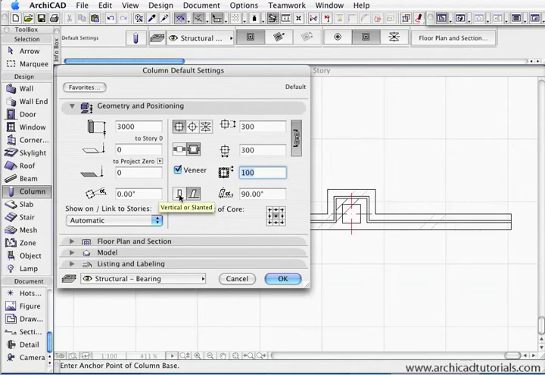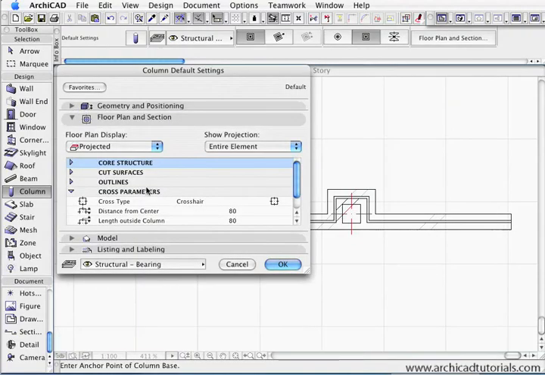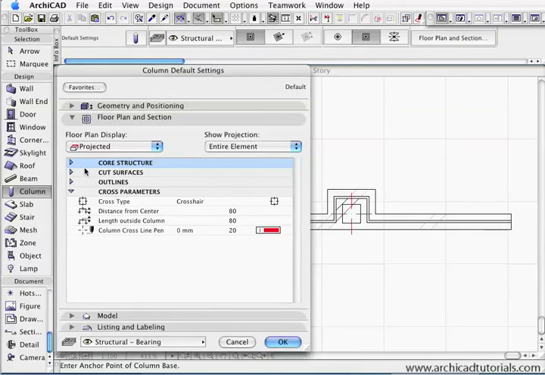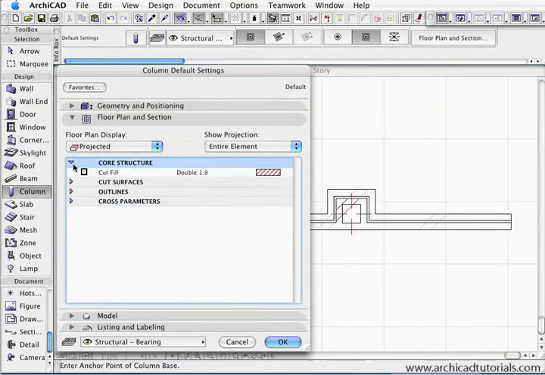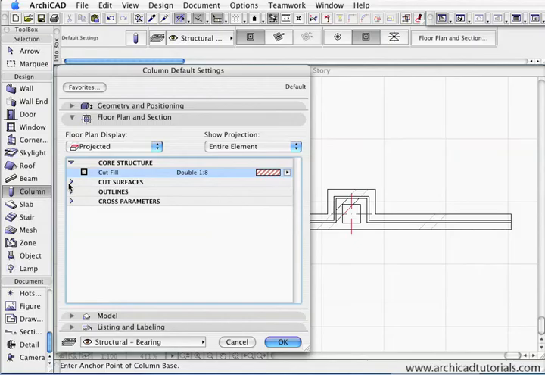Next, we can have a vertical or slanted column, and this is new for version 10, which is a lot of fun. Now I'm just going to go down to the floor plan and section and collapse that, and then drag this out, collapse the cross parameters and go to the core structure. Under core structure, this is the fill that we've used for our column, and I can change that to any fill that I like.